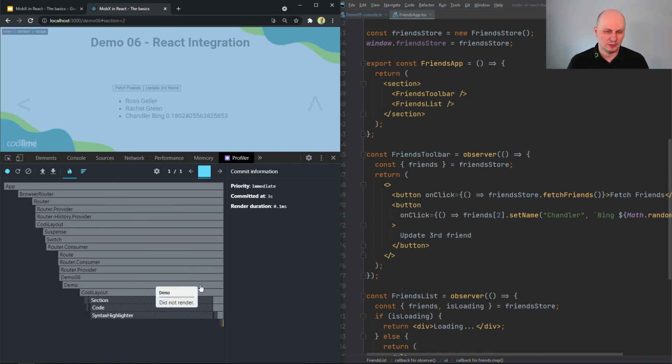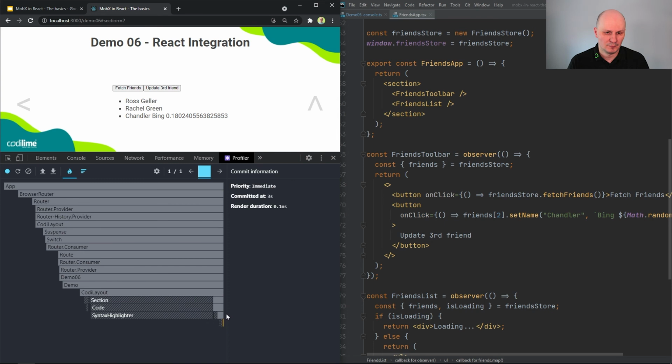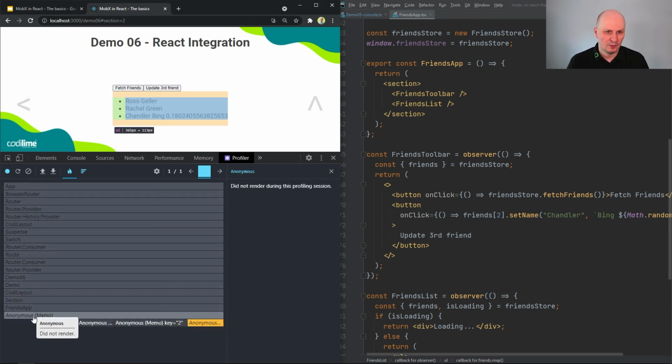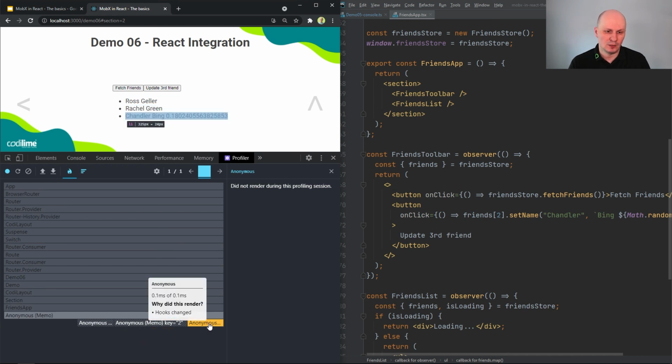All the components in this application were not re-rendered. Let me go deeper. Even the whole friends app didn't render it. Even Ross Geller, I mean Ross and Rachel, was not re-rendered, and only the third one, Chandler Bing, has been rendered. I think this situation is not possible using Redux, or maybe very hard to implement.